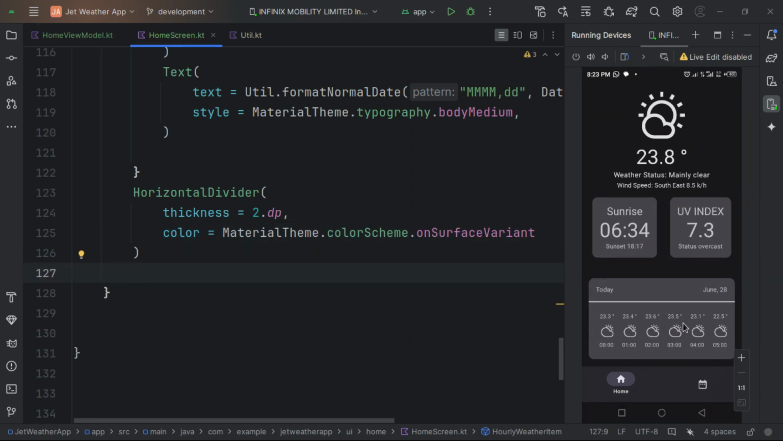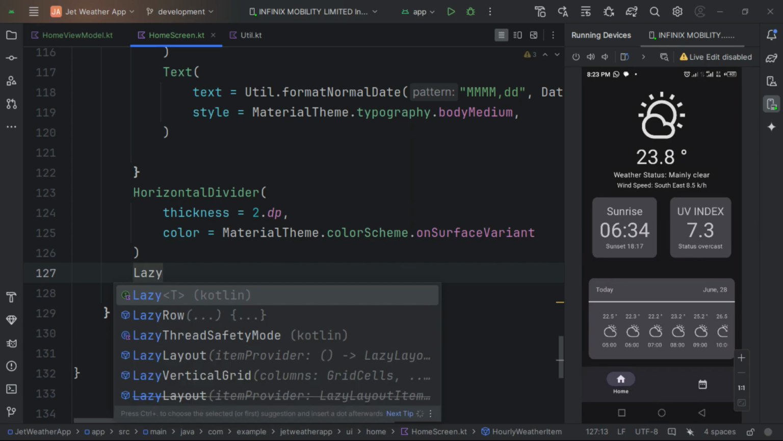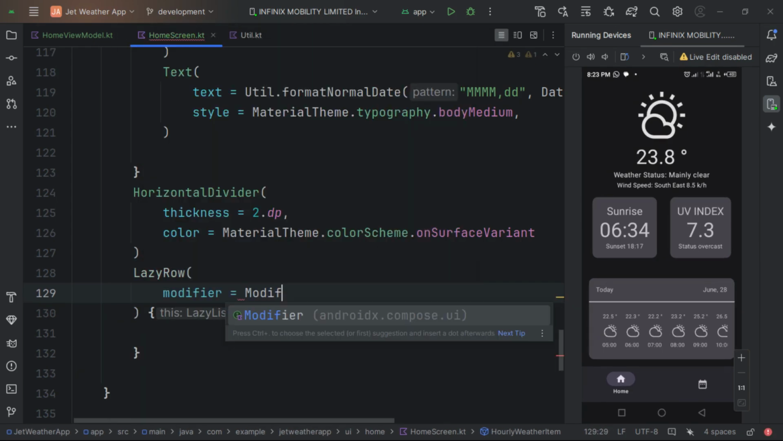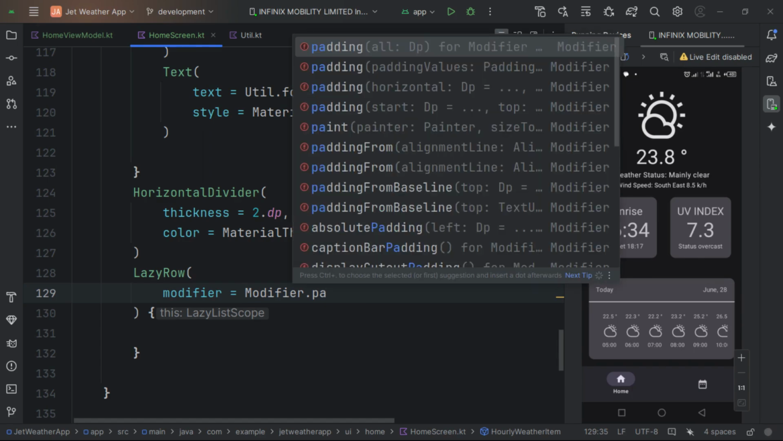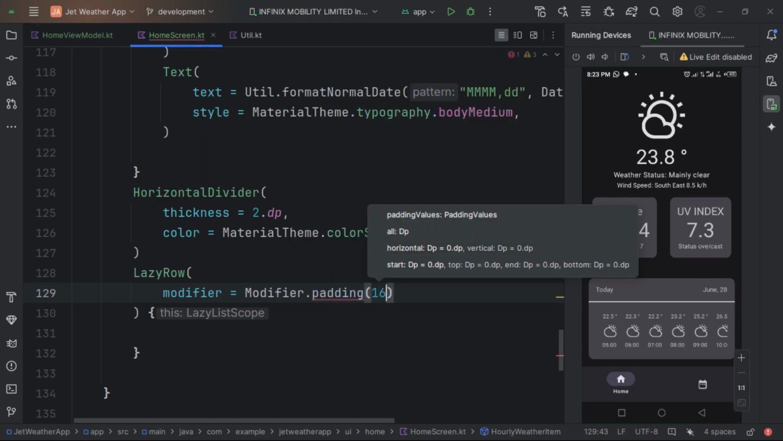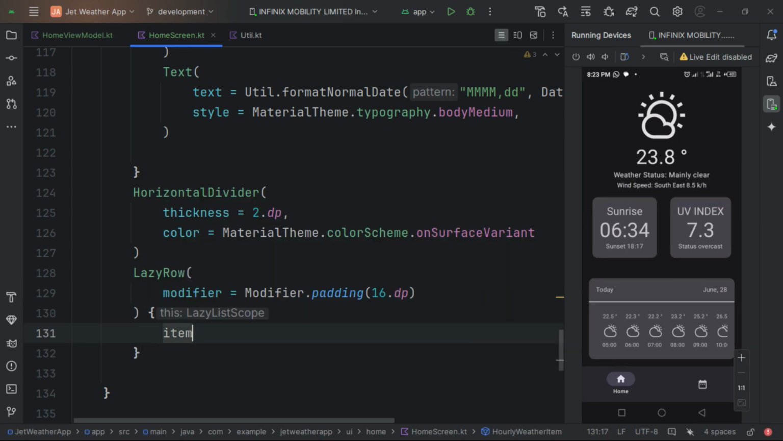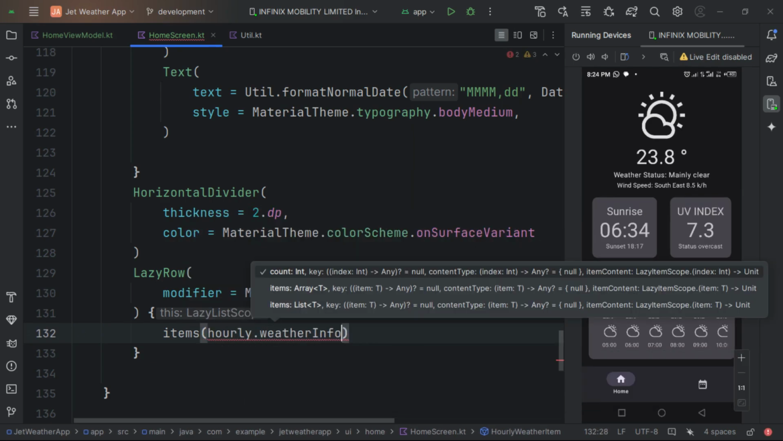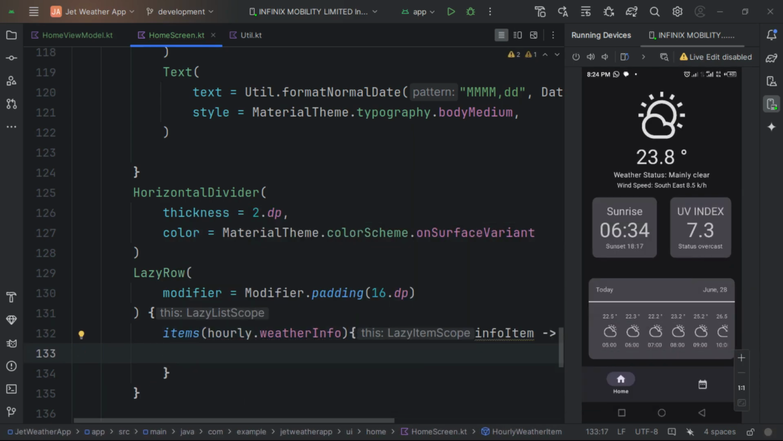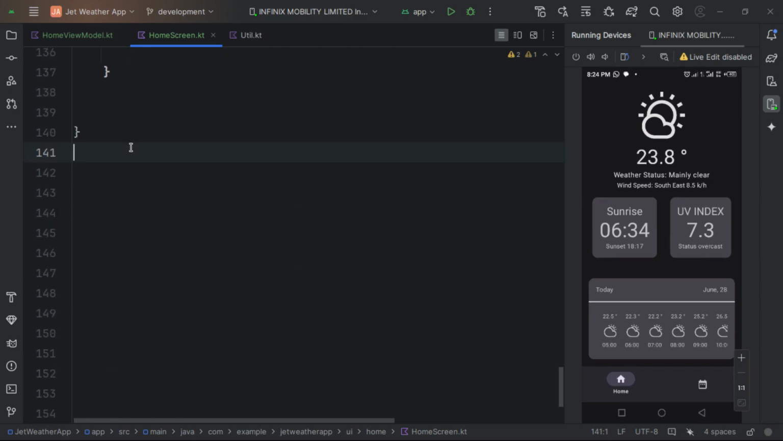Okay, so after that, then we want to display this data here, and we can use here a lazy row for this case. So let's create here lazy row. Okay, so I want to give it a padding, so we can just give it padding of 16 dp. Okay, so here we can use items. Okay, so here we can display our weather information. And basically I want to create a simple composable that is going to host other things. So let's create here another composable.